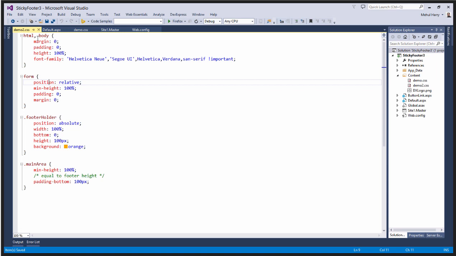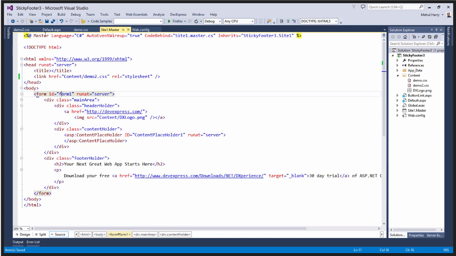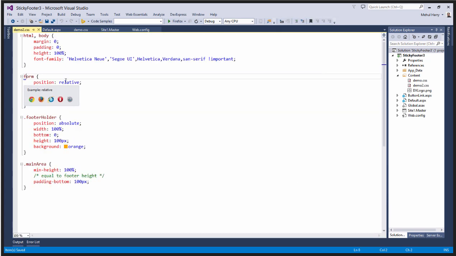So we see in the HTML that the form, which is our form tag, and everything in the form, is going to be what's called relative.